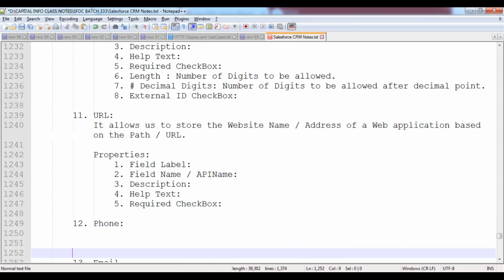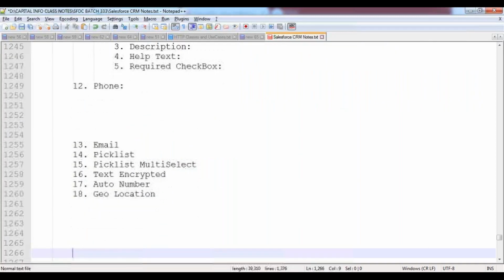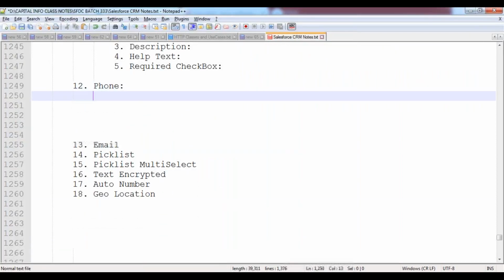Next, the phone data type. Phone data type is used to store that contact number values. In order to store the phone number values and the fax number values, we are using this phone data type. Then in this case, you can raise the question, sir, phone is of type a numerical value? No.